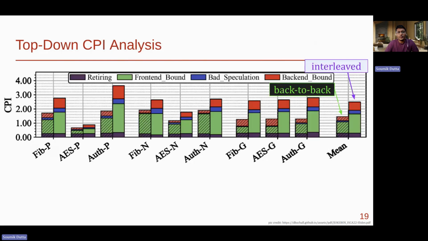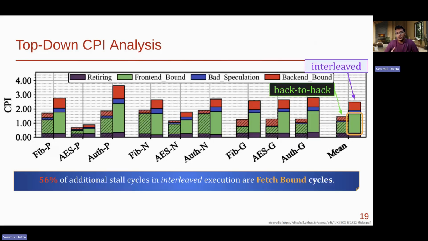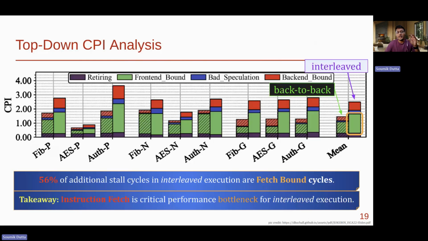So let's now segregate the CPI, cycles per instruction, according to the top-down CPI analysis. Here we can see that for the additional stall cycles in interleaved execution compared to back-to-back execution, 56% of those stalls are due to fetch bound cycles. So this gives us the idea that instruction fetch is a critical performance bottleneck for interleaved execution.